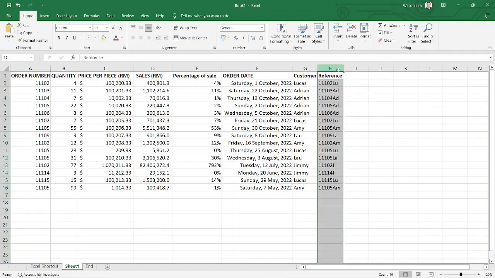In column H, we have a reference that contains the order number as well as the first two characters or alphabet of the customer. So in order for us to better visualize the orders, we can find or highlight the order based on the specific characters or numbers inside this reference. So I will show you how to do that.